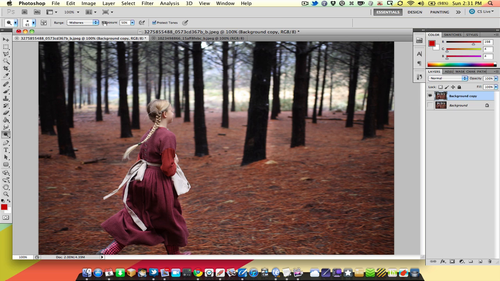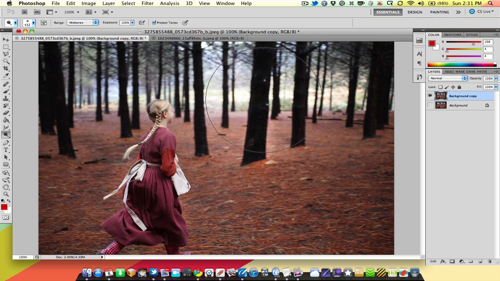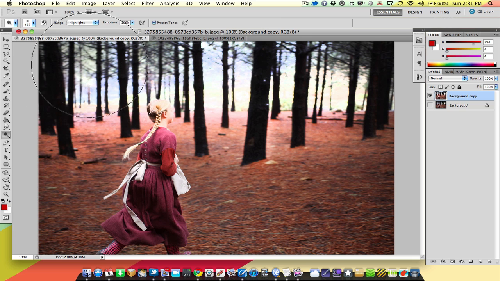And you can adjust how much it actually is capable of doing by upping the exposure in this top panel. And I'm also going to increase my brush size. Make sure we've got one of these brushes selected, actually. And see how I'm lightening up this forest here now. Okay, so that's the mid-tones. You can also brighten up the highlights. And you can also brighten up the shadows, which will have much more effect on the trees.